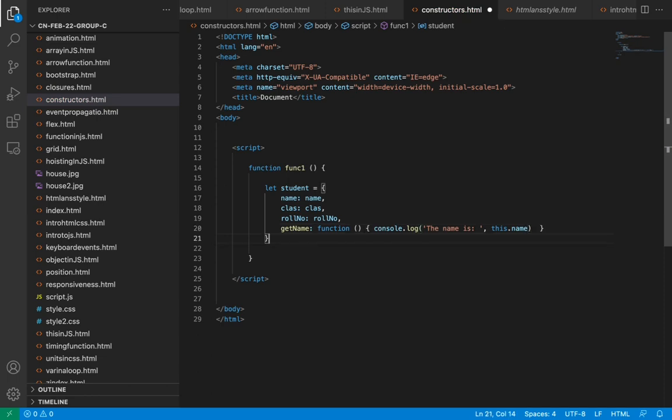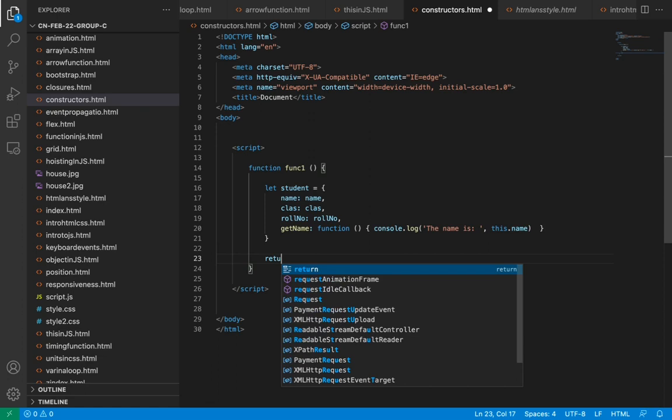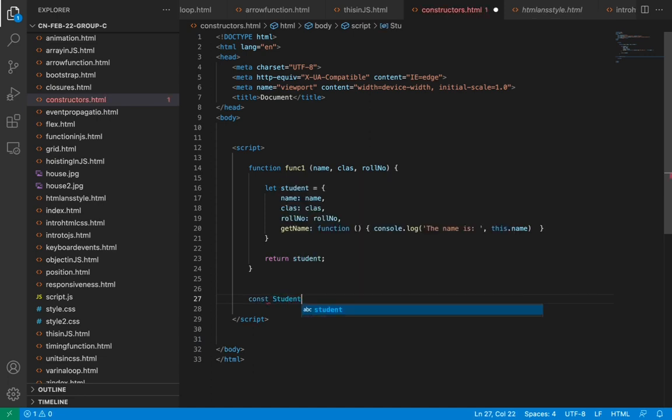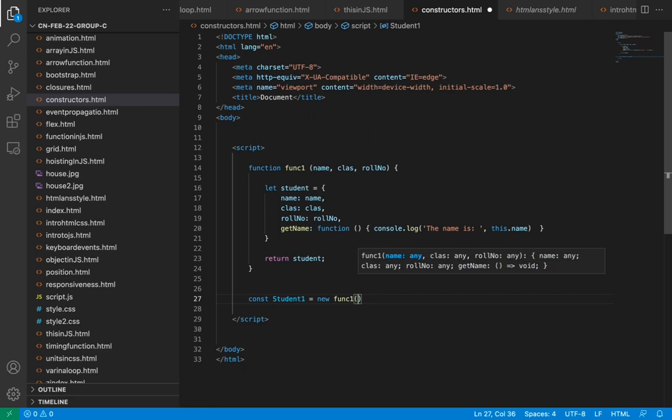So this is kind of a student object, and every time I try to create an object from this, I can do something like this: return object. Where do we get this name? Basically, this parameter can be used. Pass a parameter and set it, so that is the good way. I can say const student one is equals to new function one.